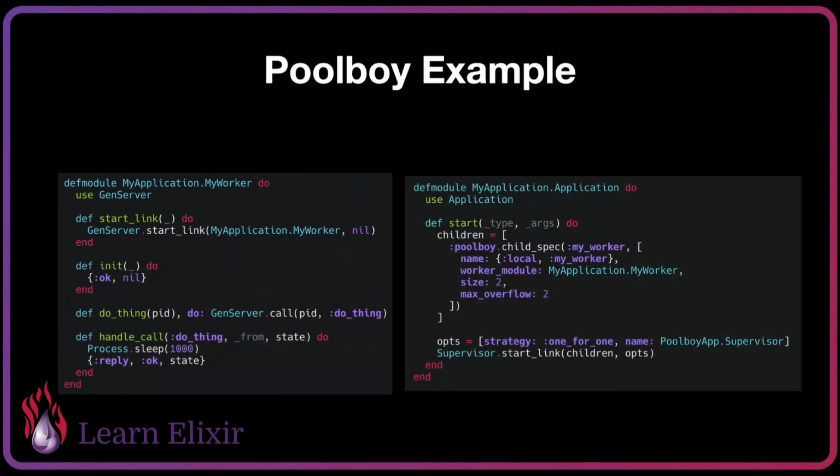To convert it to a pool, instead of defining MyWorker inside of our application supervisor, we define our Poolboy child spec, and we define a name for it called MyWorker, as well as the fact that it's going to have a local name of MyWorker, and then we set our worker module to be MyApplication.MyWorker. We also set the pool size to be 2, as well as a max overflow of 2, which will allow for a total size of 4 if absolutely necessary.